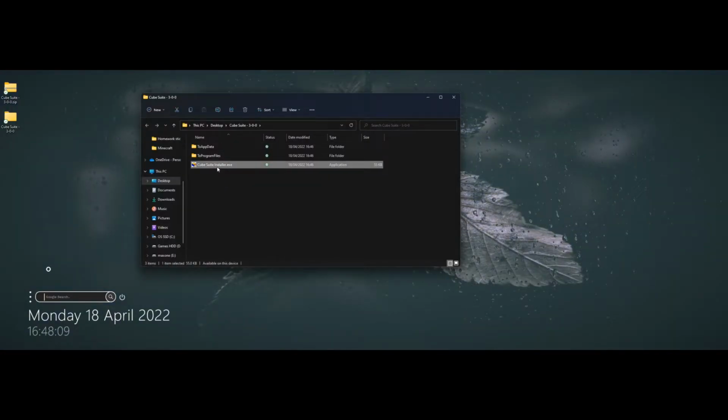Once this is done, a folder will open that contains the program CubeSuite Installer. Run this and allow it to make changes to your computer. This is necessary for the installer to work.